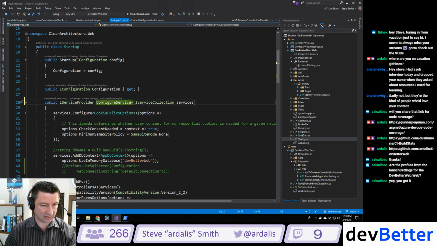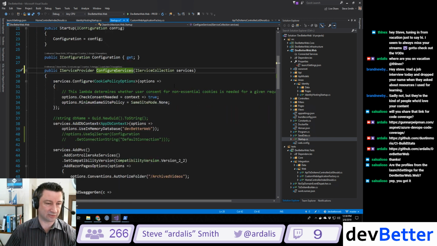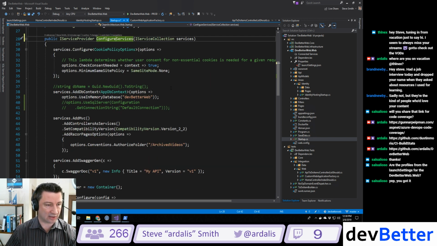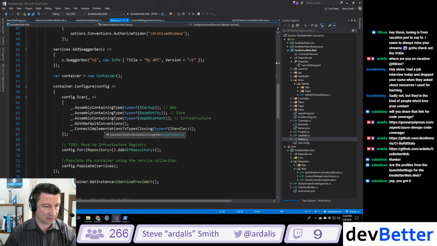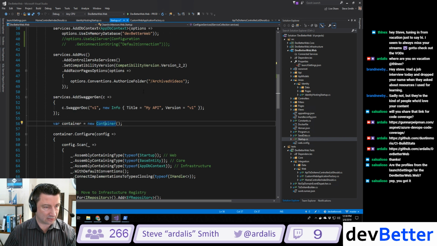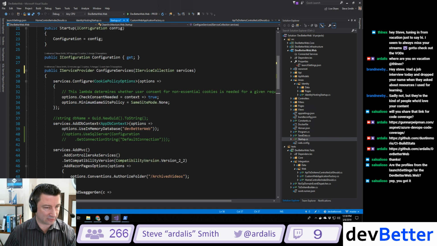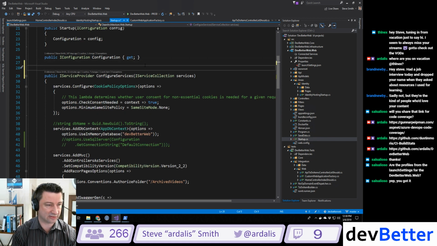Let's say that I want to have configure services as my default, and in configure services I'm going to set this up. I want to add the DB context in one place but not the other. And what have I got here? I've got a container. This looks like it's old code using structure map. So at some point I want to probably change that out too. Alright, so the entry point for this is going to be whichever environment. So let's do production. Let's say I only want to use a real SQL Server in production.